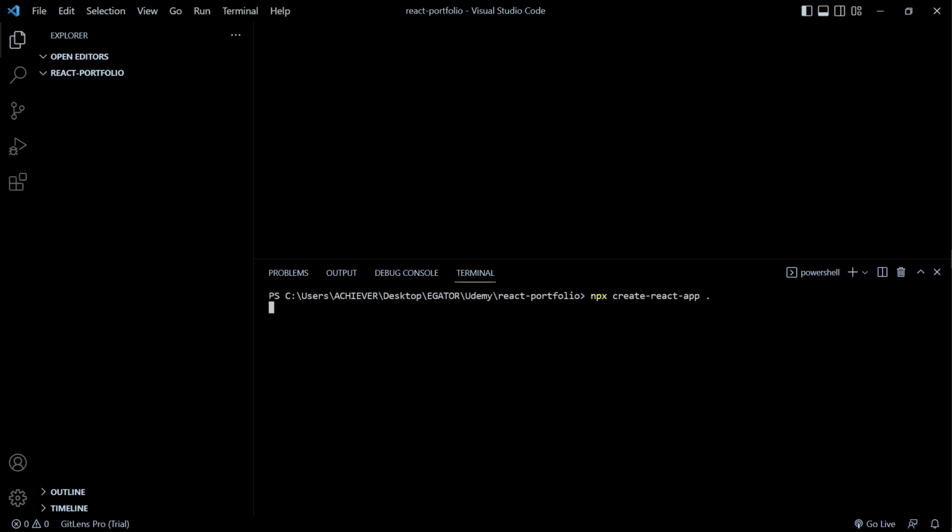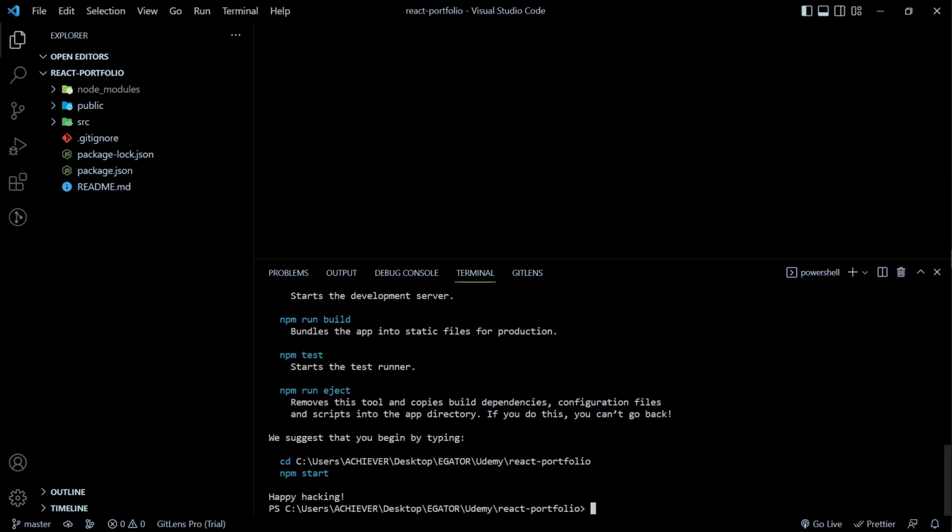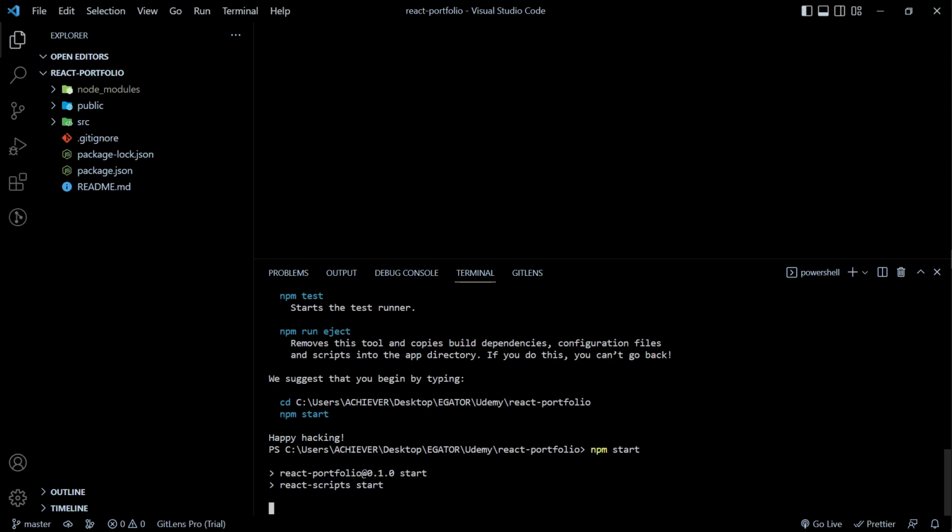and then hit enter, and this is going to install a React app for us. And this is going to take a while, so I'll be back when it's all done. Alright, we have happy hacking, and that means our React app has been successfully installed. So we can do npm start, as you can see here, and then hit enter to start our development server.